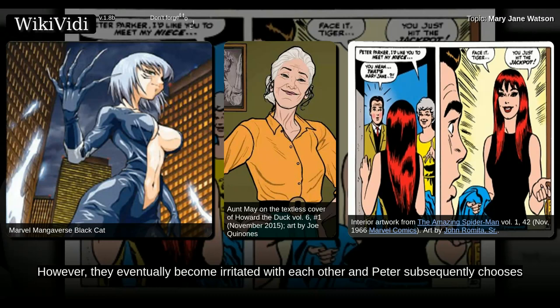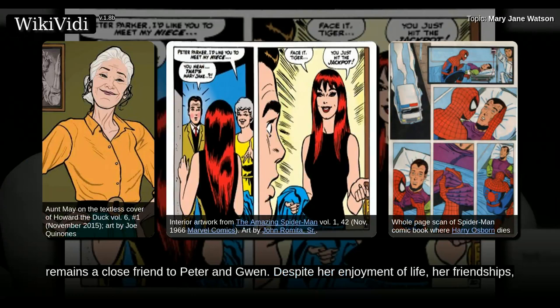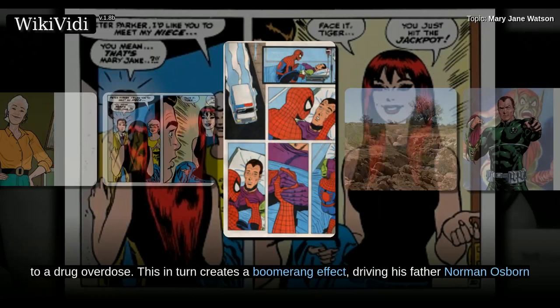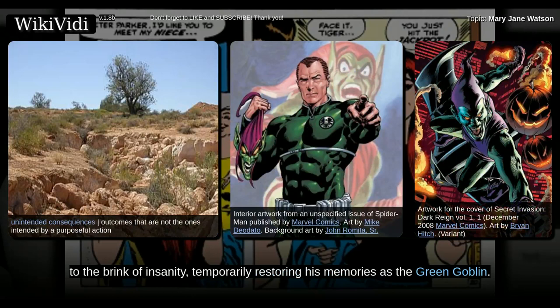Mary Jane, who becomes Harry Osborn's love interest and girlfriend, remains a close friend to Peter and Gwen. Despite her enjoyment of life, her friendships, and dating, Mary Jane refuses to be tied down for too long. When her relationship with Harry Osborn comes to an end, it has significant impact on Harry, driving him to a drug overdose. This in turn creates a boomerang effect, driving his father, Norman Osborn, to the brink of insanity, temporarily restoring his memories as the Green Goblin.